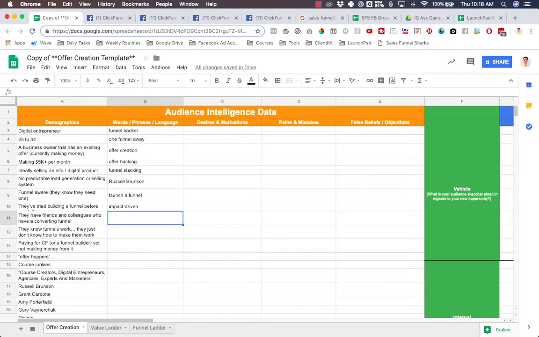Then what we like to do is back up this foundation that we build by just getting stuff down on paper with actual data. I'm going to show you guys how to do that in a second. So: funnel hacker, one funnel away, offer creation, offer hacking, funnel stacking, Russell Brunson, launch a funnel, impact driven, maybe like email list or no list, no audience, no following. What else do we have here? Webinar, funnel, and so on and so forth.